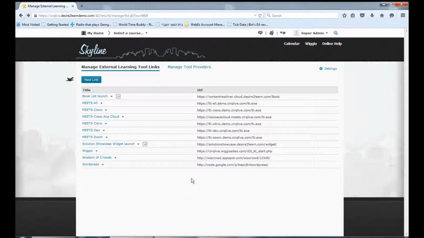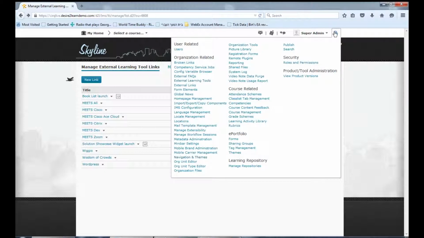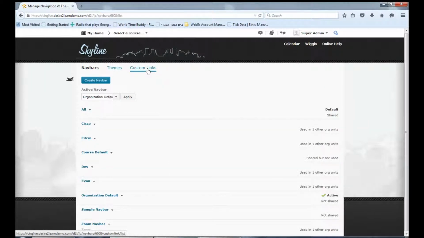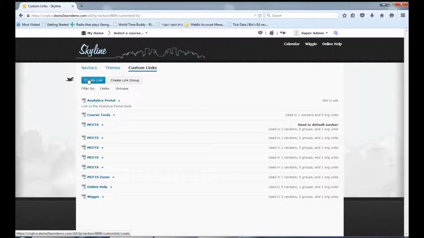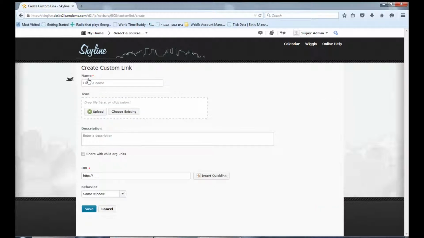Next, we need to create a custom link for Meets on the admin settings. When logged in as an administrator, select Navigation and Themes from the Admin Tools drop-down on the top right of any page. Under the Custom Links tab, click the Create Link button. For name, enter Meets. Select the Share with Child org units checkbox.